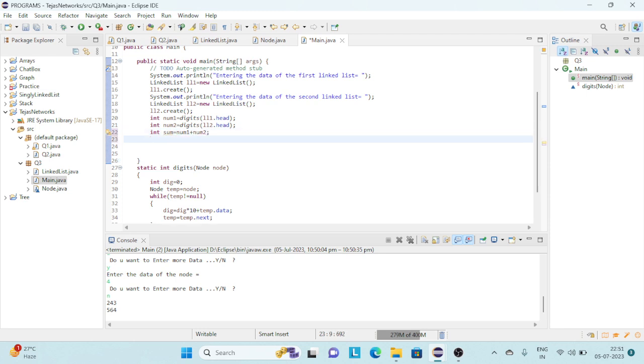So I have stored this in the form of a variable. Now I will display the sum. My sum variable will store the sum of 2, 4, 3 and 5, 6, 4. That is 4 plus 3, 7. 6 plus 4, 10, 0. 5 plus 2, 8, 0. 8, 0, 7. It will store that. Okay.